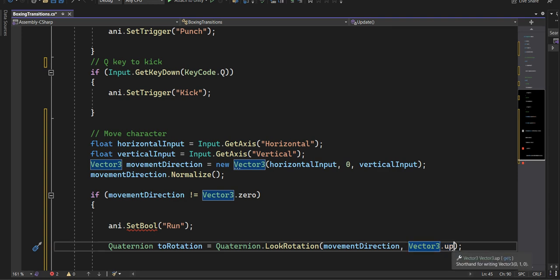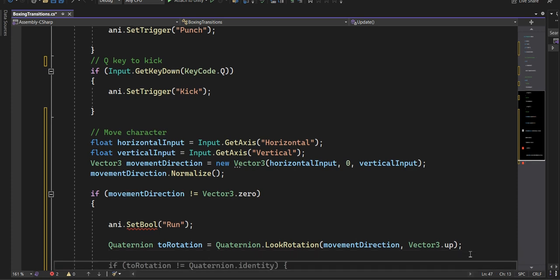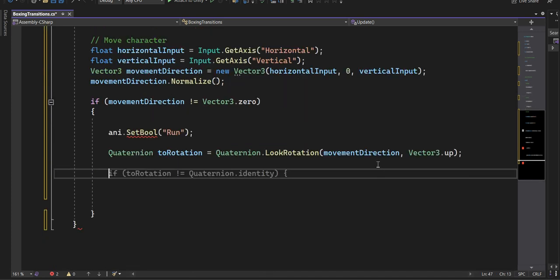I don't know what that does. I don't know why it's up. I'm not sure what that means, up. But it came out of a tutorial I was following. Sometimes we just blindly follow. And then I need to transform out here.